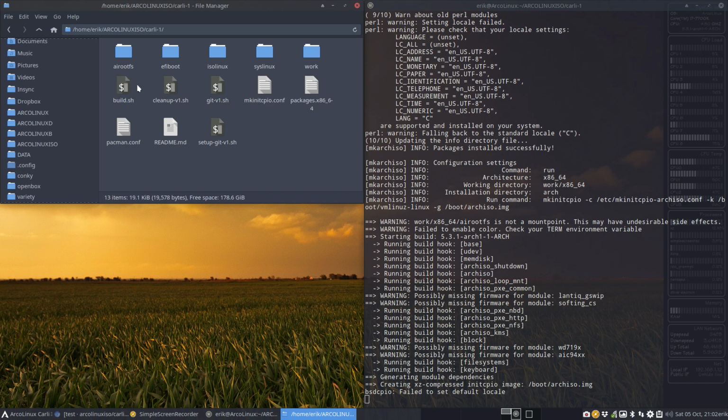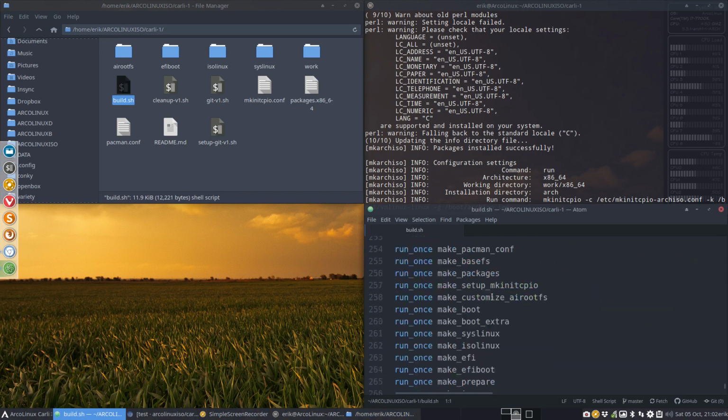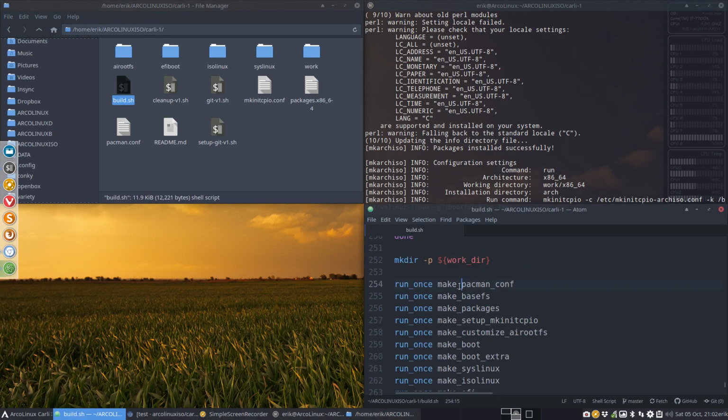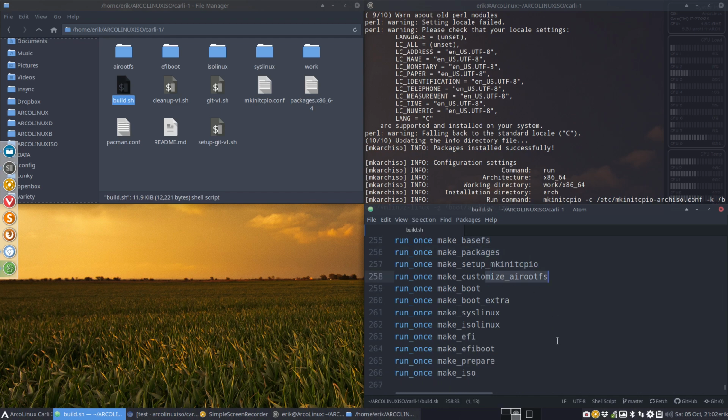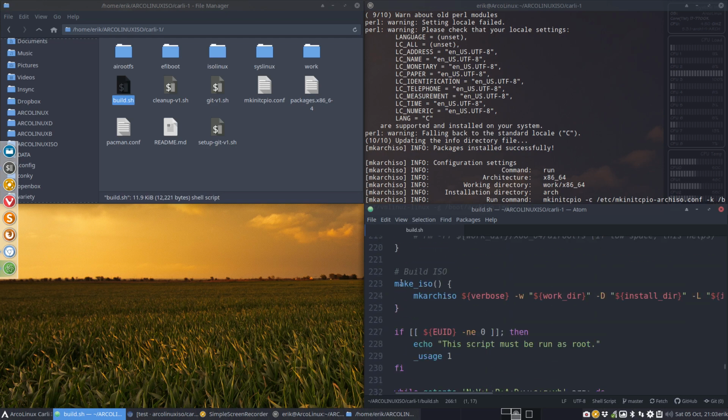The only thing we have to do is follow along and see where it is, and it's going to run function after function. So basically it starts at the bottom. It's going to start with this, and then the packages, and then make init CPIO, and customize the archiso root file system, the boot texture, and so on, until it's going to make the ISO. That's the last thing. You see?